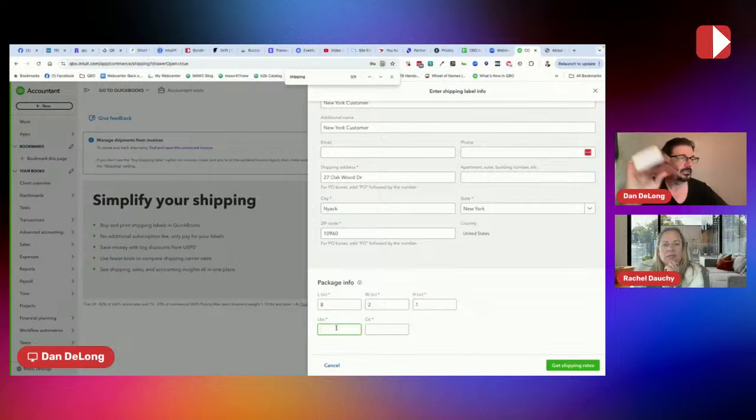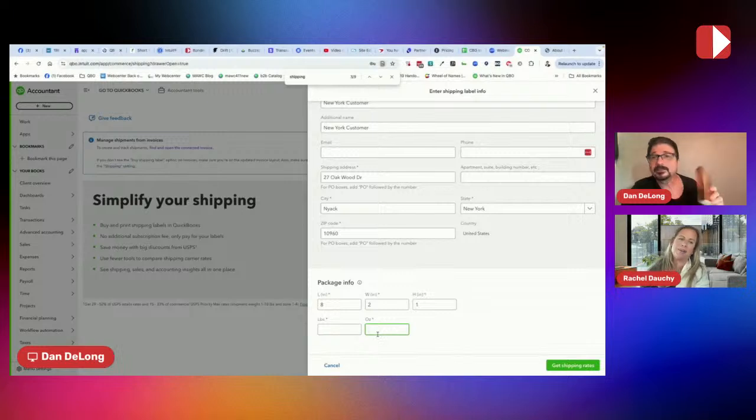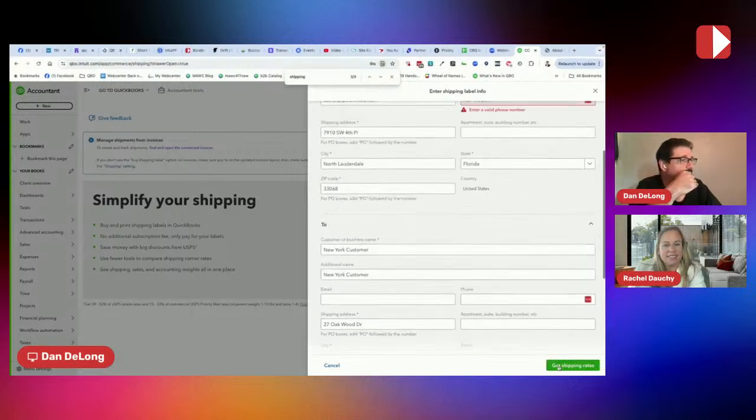And then how much it weighs. I was planning to put my scale here, but yeah, I was just going to say, do they have an integrated scale? Because otherwise, they do not. So you're going to have to weigh the box somehow. Let's see. This seems to weigh about 4 ounces, so I'll say that, and then I click on Get Shipping Rates.